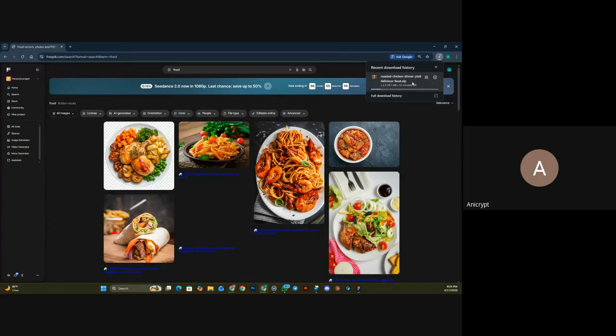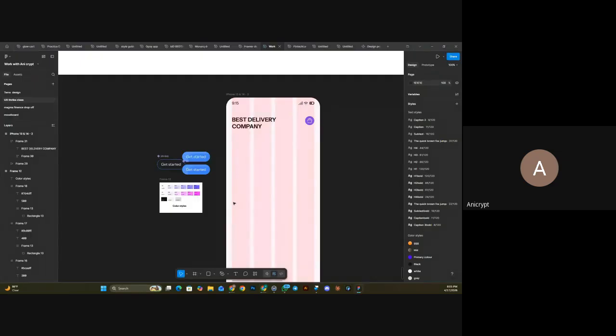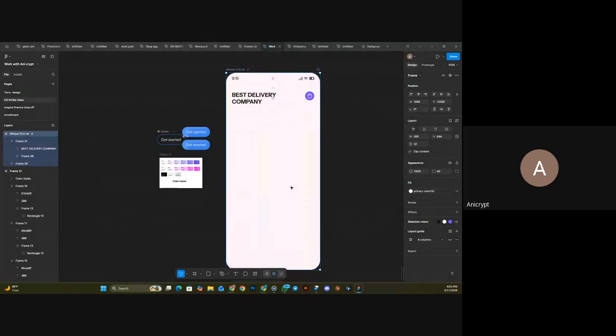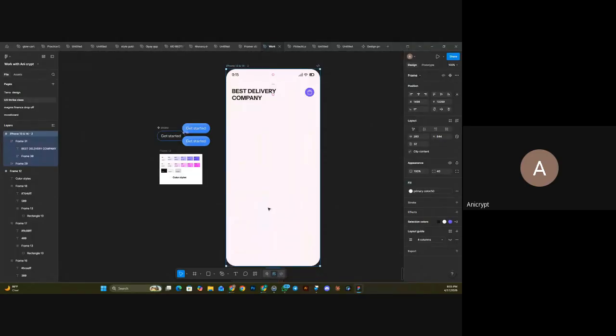Why is this thing slow like this? Okay, let's just move on with design. We'll come back to this probably, to let it keep downloading. Because I want to use the image here. This is the whole body.